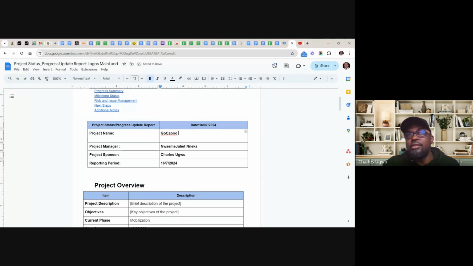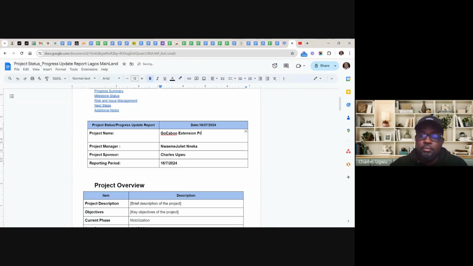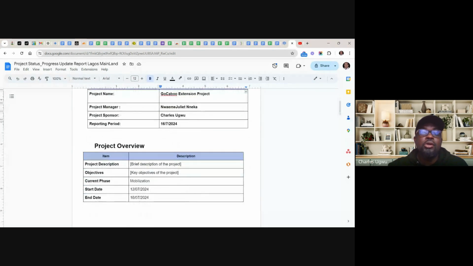Kickoff meeting is an activity, just a deliverable within the project. The project is the extension project, or expansion. And it can be extension, extending to a different location, or expanding.